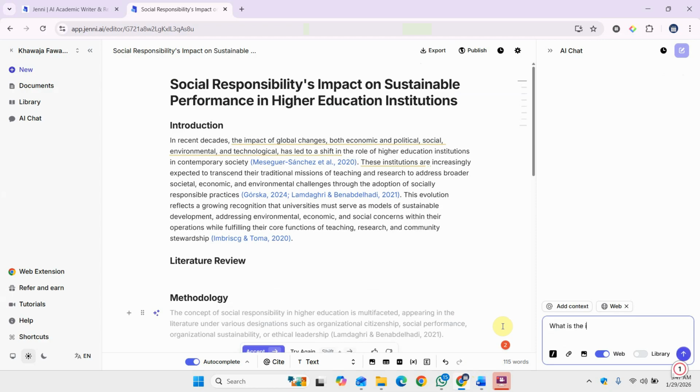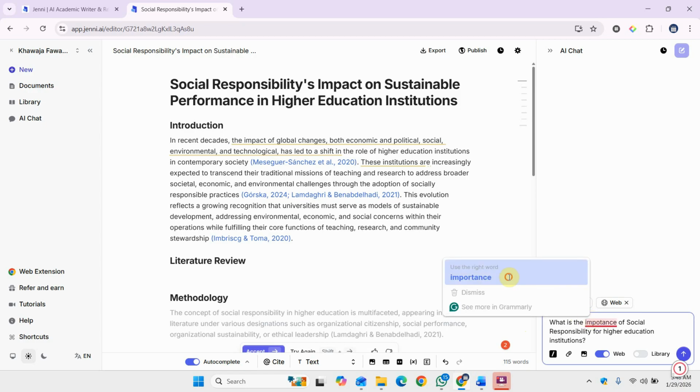What is the importance of social responsibility for higher education institutions? And let's correct the spelling, and all good, press enter.